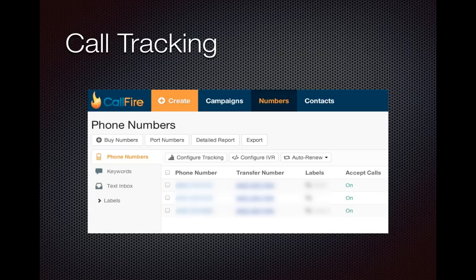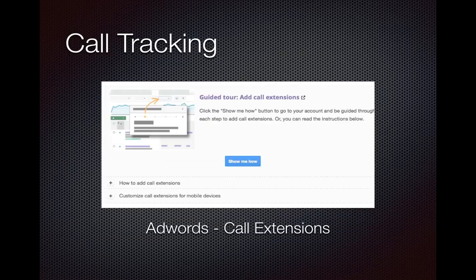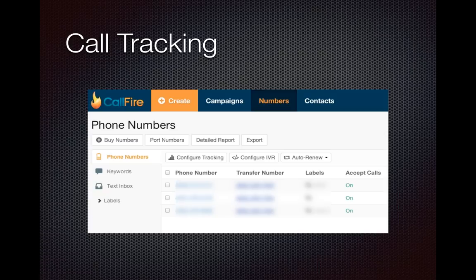But in the case of CallFire, which is really easy to set up, you buy a number and you buy call credits, and then in their dashboard you just set up, you hit that configure tracking button, which I'll show you in a minute, and I'll show you how you tie that back into Google Analytics.